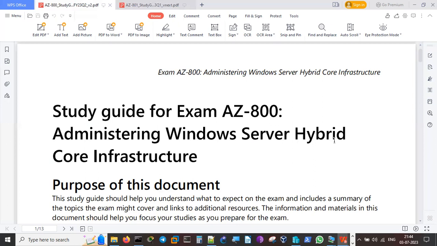AZ-104 is something you can start with, but you cannot just stay there, because you need something more to reach the level of hybrid core architectures and advanced infrastructures.